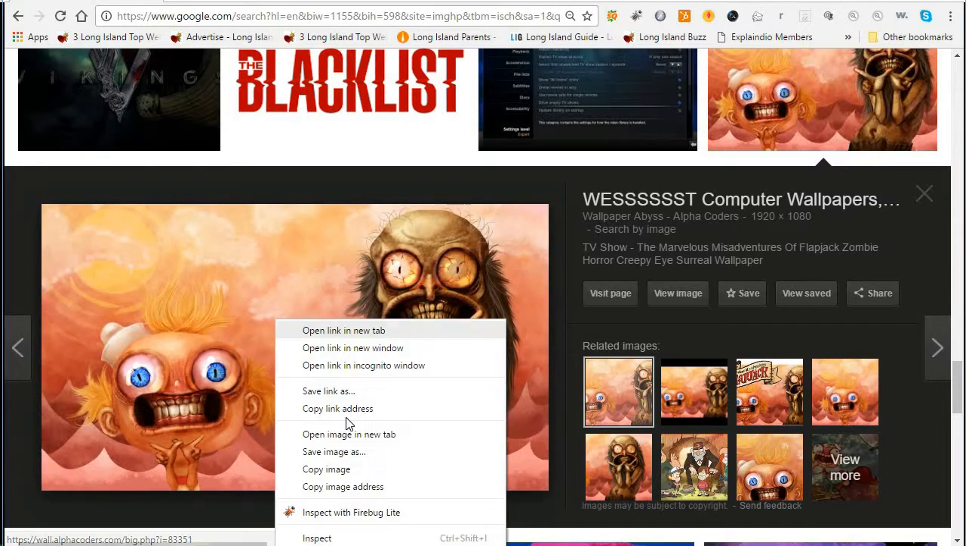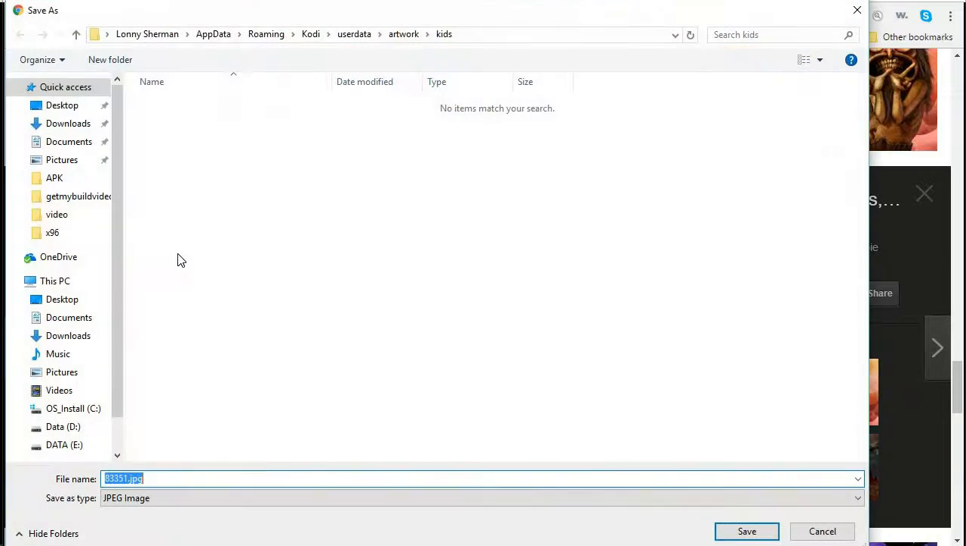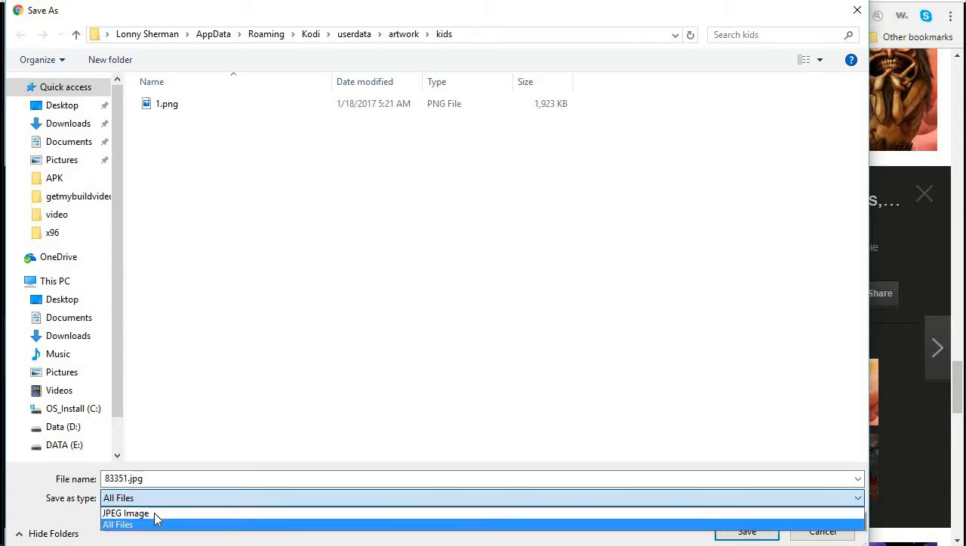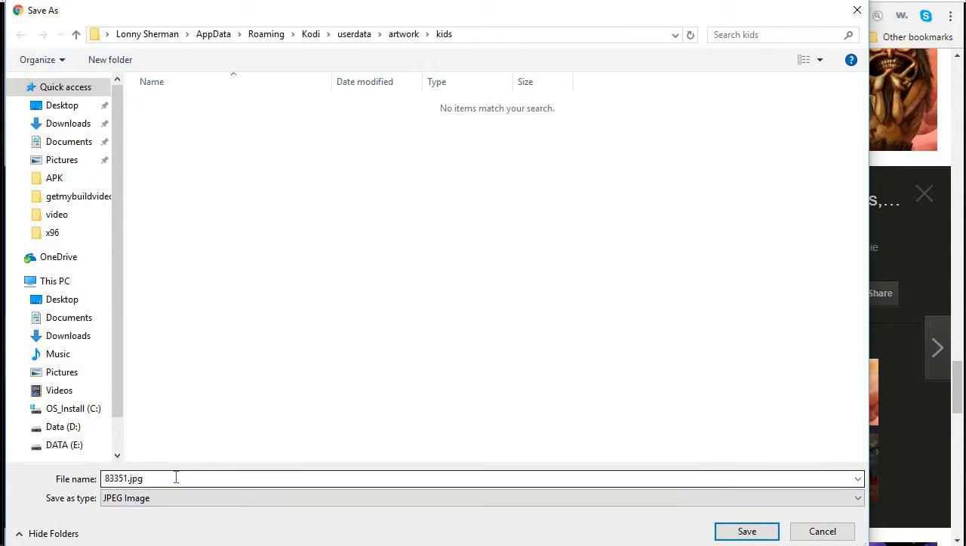Just finding stuff. Save image as. Now see? Now the PNG is gone, and it's a JPEG. But like I said, the PNG is still there. It's just not showing because it's a JPEG file. But if I go to all files, there's the PNG. It will show.